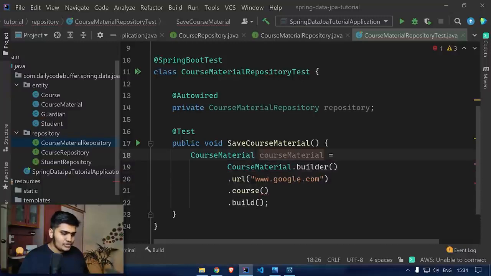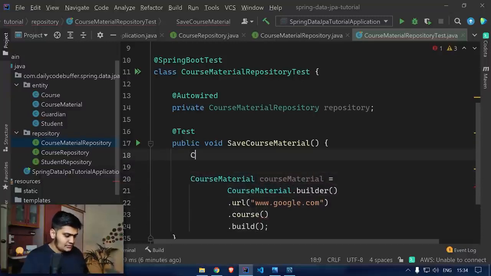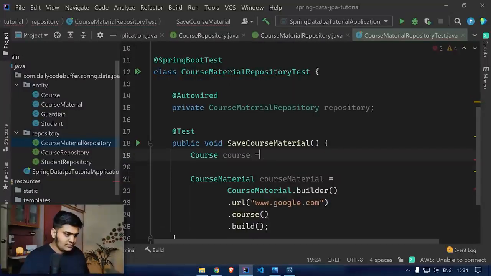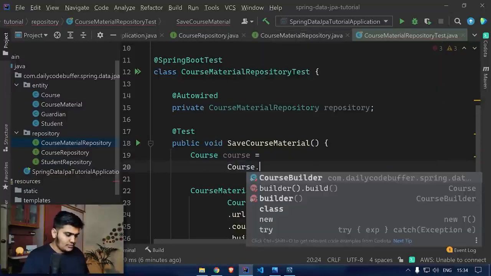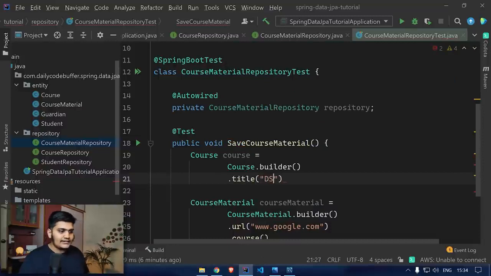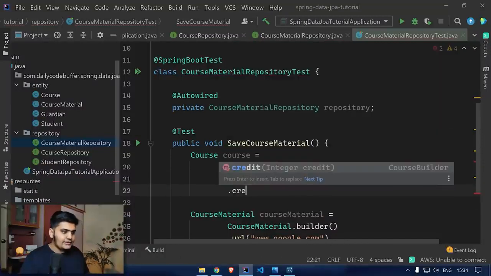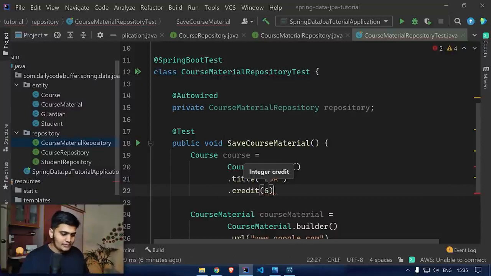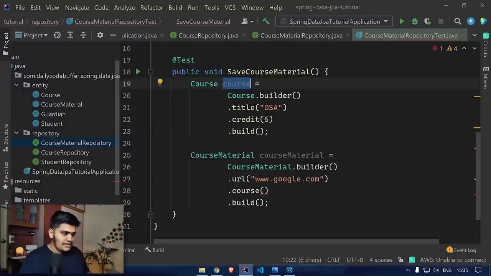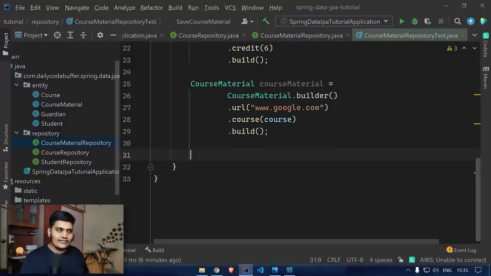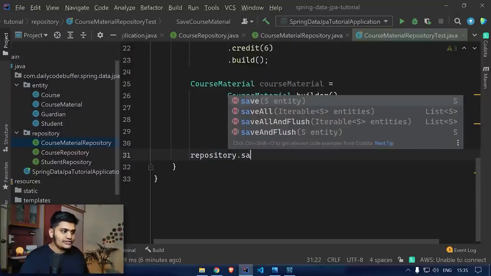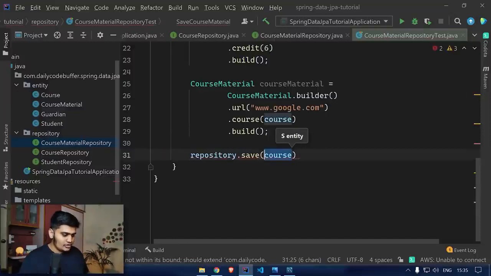So let's define the course object as well. Course equals to Course dot builder dot course title equals to, let's say, data structures and algorithm, dot credit. I'll say there's 6 credit for this particular course, dot build, and I will pass this course to my course over here. Now let's save this course material. So I'll just say repository dot save course, sorry, course material over here.